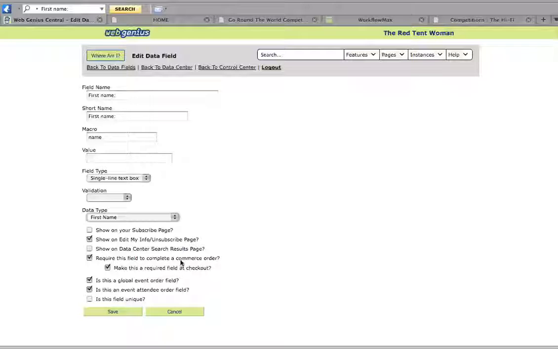We can also make these mandatory fields or fields that appear at checkout if you have the commerce module, as well as whether these are event attendee details that you want if you are using Event Center. So that's how we create data fields.